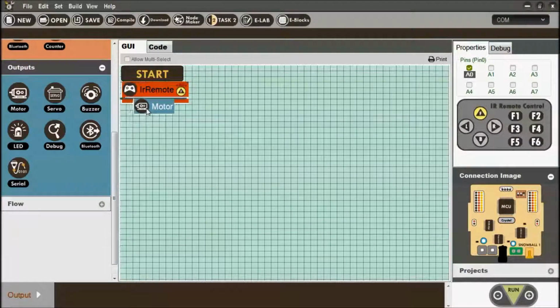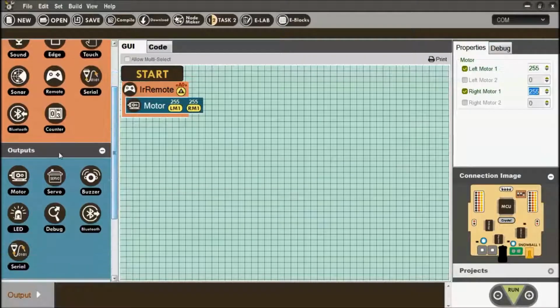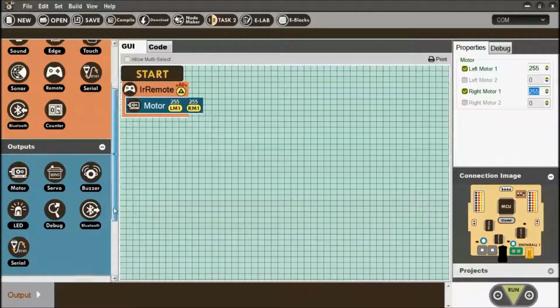Then you add a motor, which means when the forward button is pressed, then please move motor 1 and motor 2 to the speed of the maximum speed 255 and 255. Okay, now we have an if statement which means when the remote control is pressed forward, then both motors will move forward.